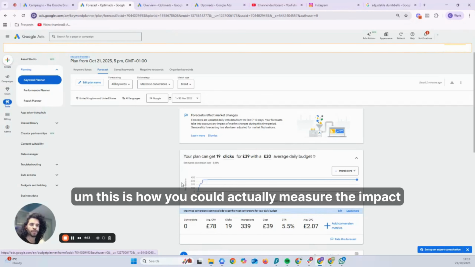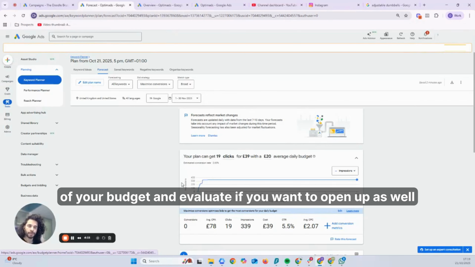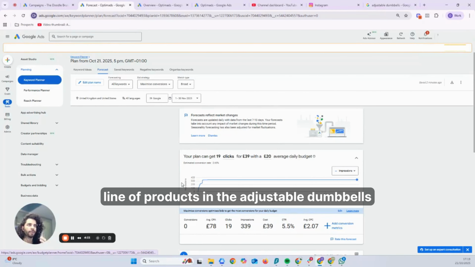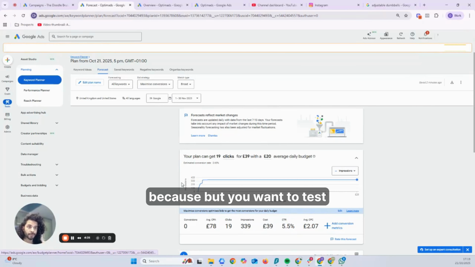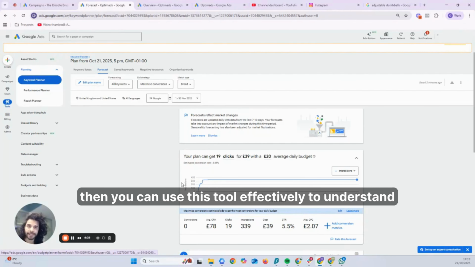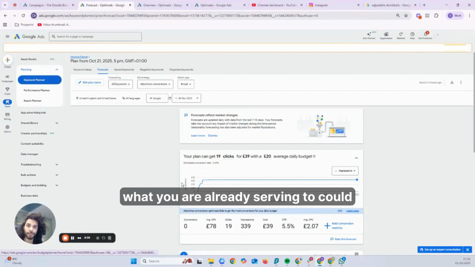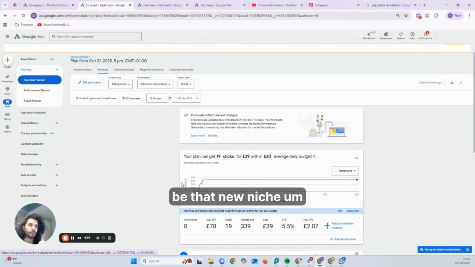This is how you could actually measure the impact of your budget and evaluate if you want to open up a new line of products. For example, if you are creating a new line of products in adjustable dumbbells but you want to test things like yoga mats, then you can use this tool effectively to understand how efficient that new niche could be compared to what you are already serving.